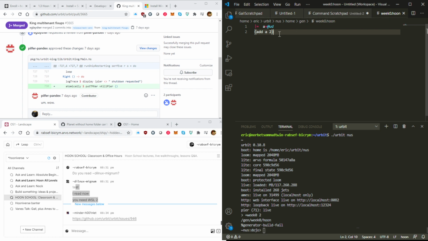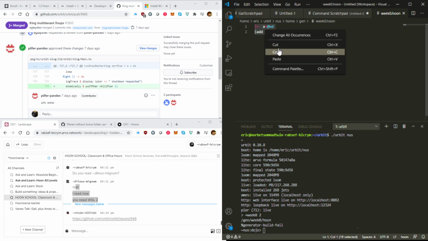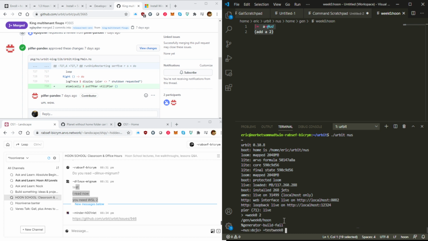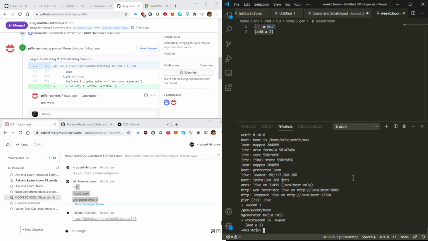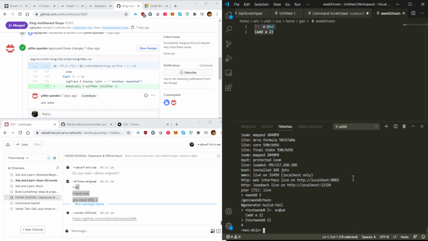Let's make sure that my code works first. So we can copy this code, and I'm going to pin that code to a name. We'll call it test week 0 in the dojo. So I'll do tis test week 0 ace, and then I'm going to paste in my code, hit enter, and I can call it test week 0 2, and we'll get 4. Okay, so we know the code works.